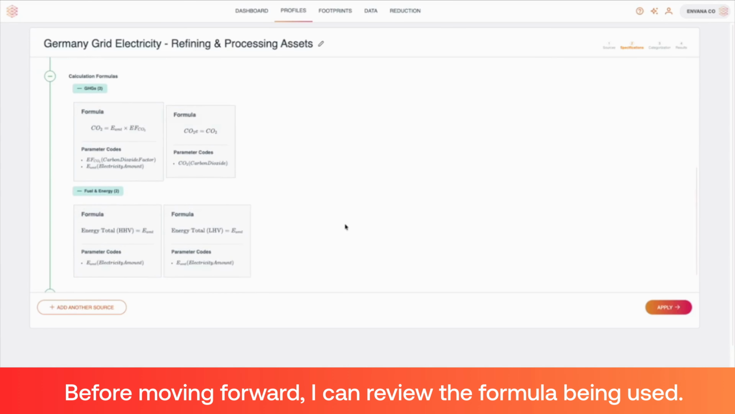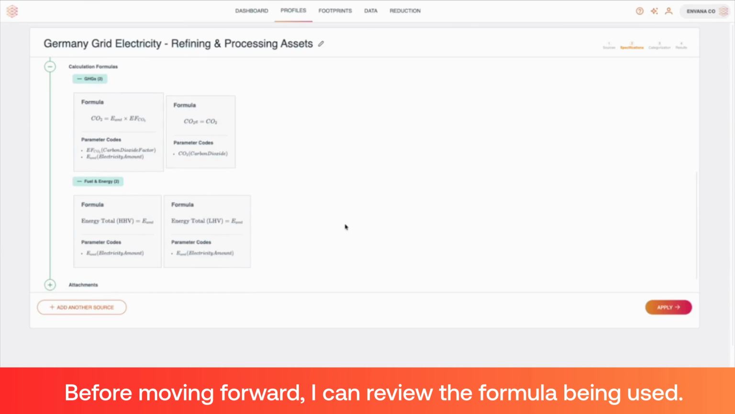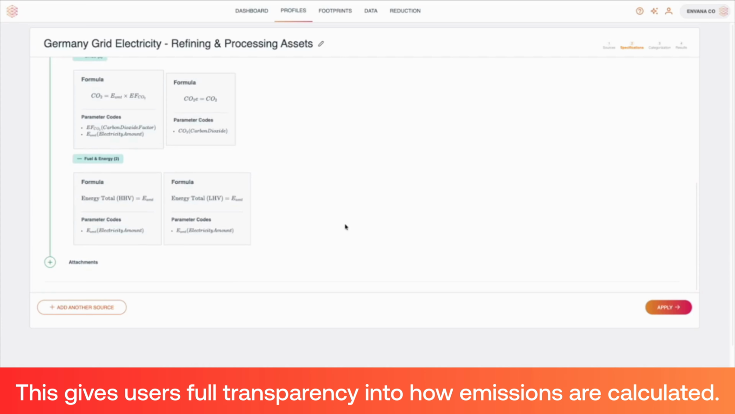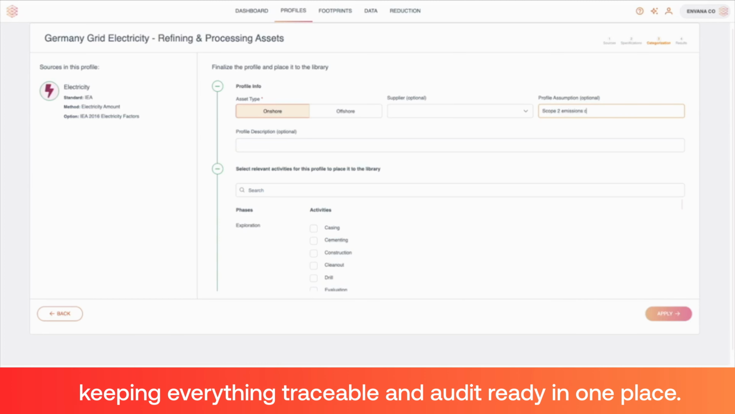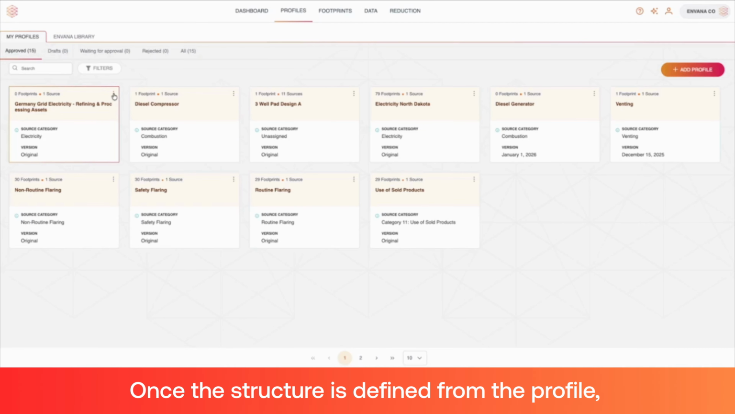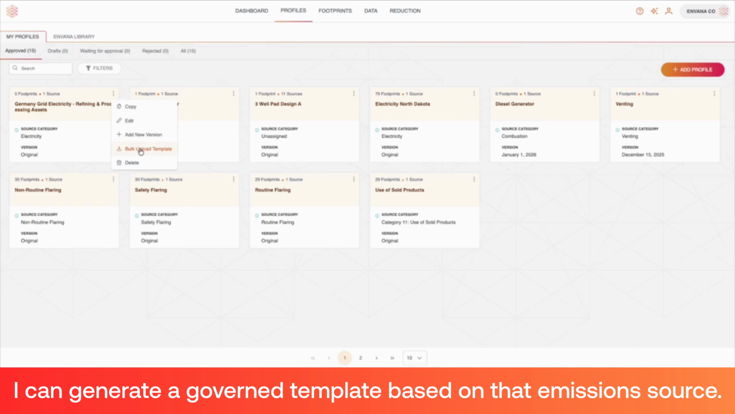Before moving forward, I can review the formula being used. This gives users full transparency into how emissions are calculated. You can also attach supporting documentation and record assumptions, keeping everything traceable and audit ready in one place. Once the structure is defined from the profile, I can generate a governed template based on that emission source.